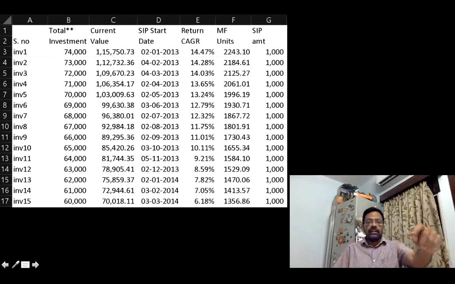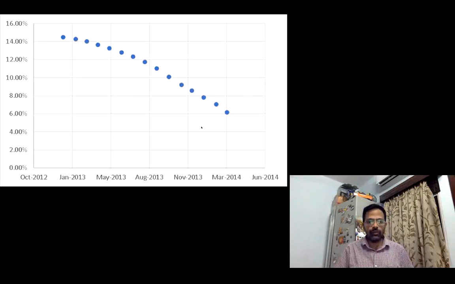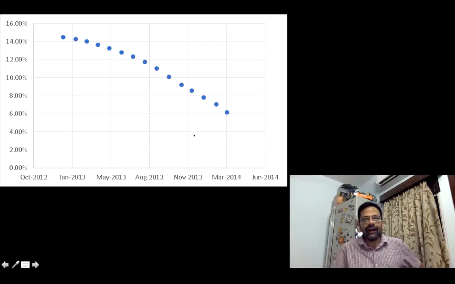So this phenomenon that you see here is not because of the amount which is invested. It is because of when the investment was started. Again, this is a look at the returns for different SIPs, the SIP start date versus the final return. You can see this big difference, like 14% plus to 6%. It's a huge window, right?